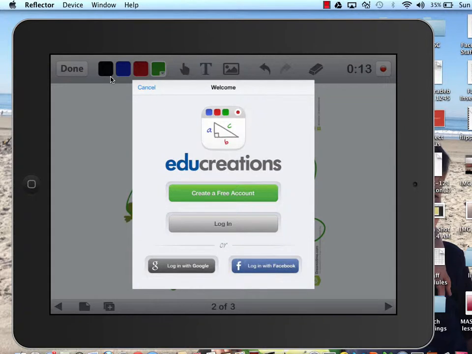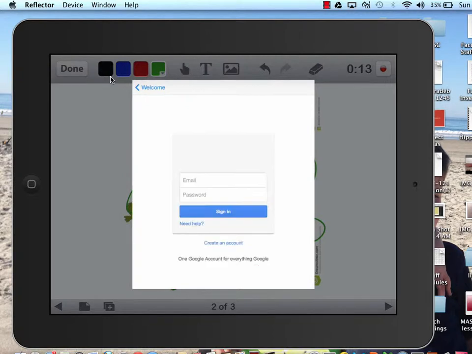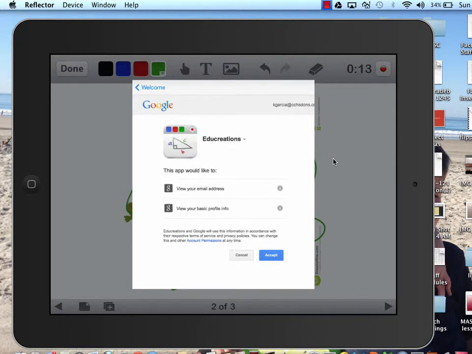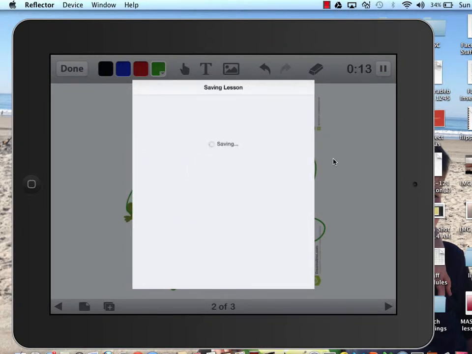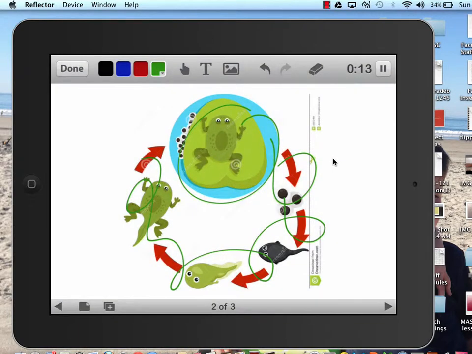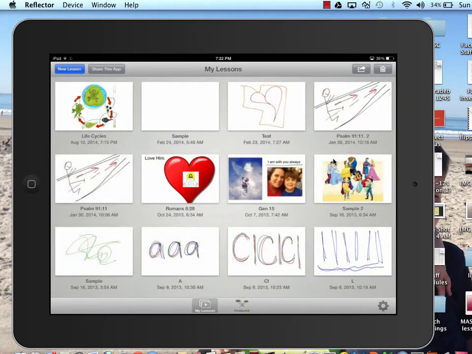Okay, save. At this point, you will need to either create an account or log in with your account, or you can log in with your Google account, which is awesome because we all have Gmail accounts here. Let me take a moment to sign in. Okay, I've signed in now, and it asks me if it's okay if Educreations views my email address and my basic profile info. That's okay with me. If it's not okay with you, you can just sign up for an Educreations account. Accept. And now it's saving my lesson. So as you can see, I have several lessons, a lot of them to do with my kids.